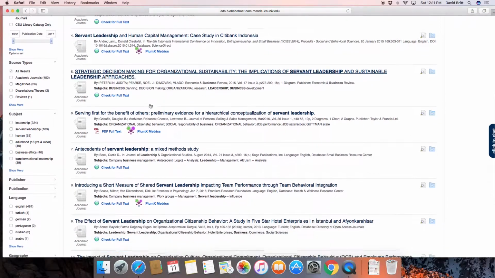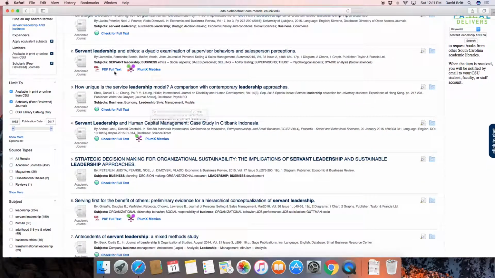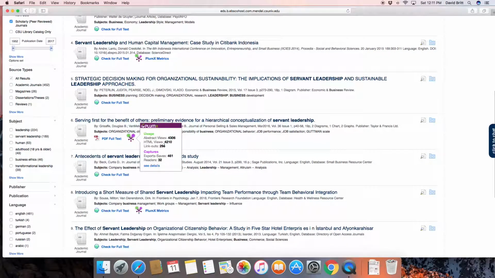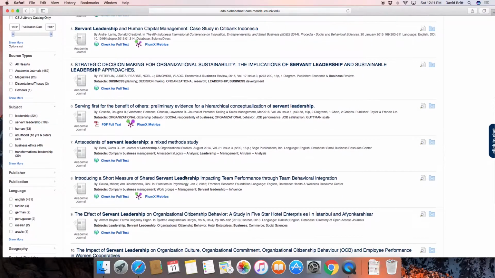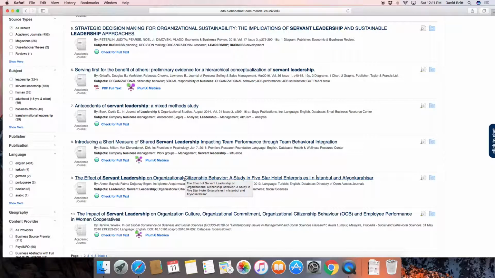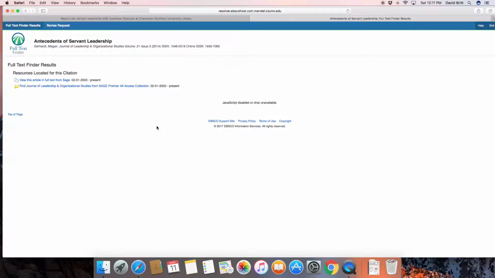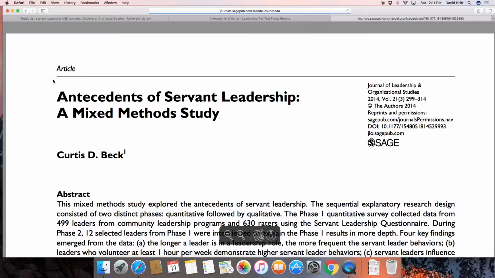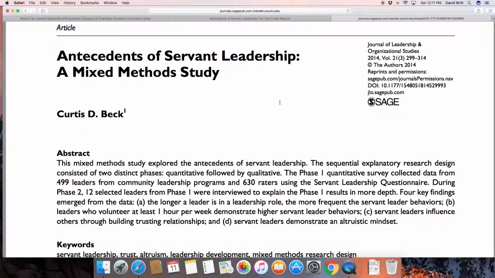And so let's say as you're looking down through here, you see PDF full text. Well, some of these will say check for full text. So that just simply means that they're not sure if the full text is available, and it certainly isn't available there. So let's do this one, for example, antecedents of servant leadership in a mixed method study. So we'll click on that to check to see if there's a full text article that we can use. So you'll look here and it says view this article in full text from Sage. So Sage is another database that we use. So I'm going ahead and click on that. And there it is. There is the same type of article.